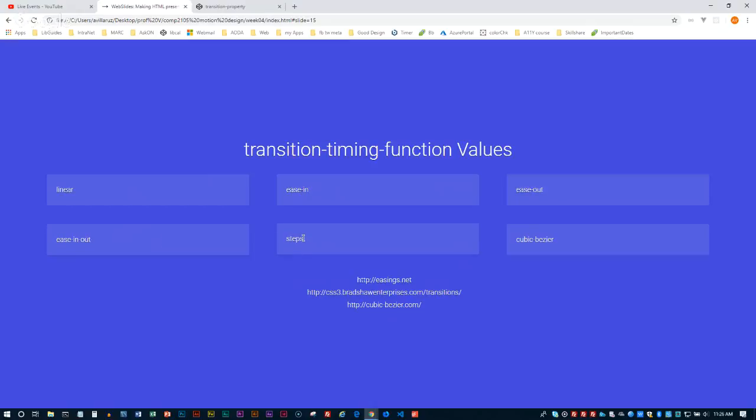Steps, which is responsible for sprite animation, which we'll get into later on today. And finally, this one here, cubic Bezier. This is where you make your custom functions. I put three tools here, three websites that may help you. So the first one I want to introduce to you is this one here called easings.net.